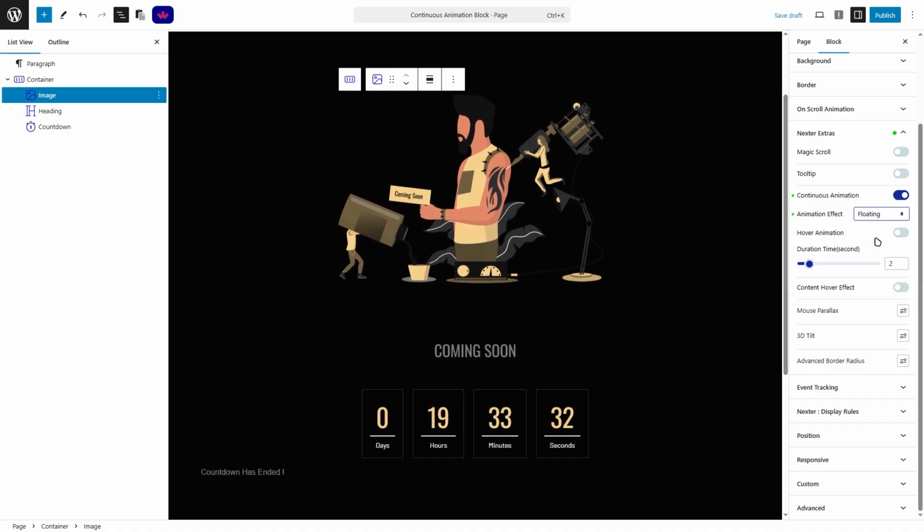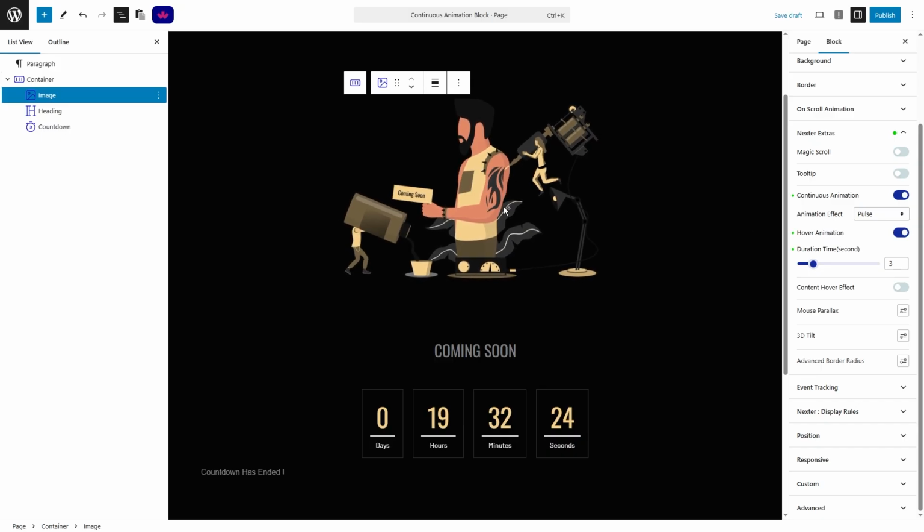Want the effect to play only when hovering? Enable the Hover Animation toggle. It'll activate when users mouse over the block. To control speed, enter a number in the duration time box. For example, 3 means the animation lasts 3 seconds. Remember, higher numbers make the animation slower.